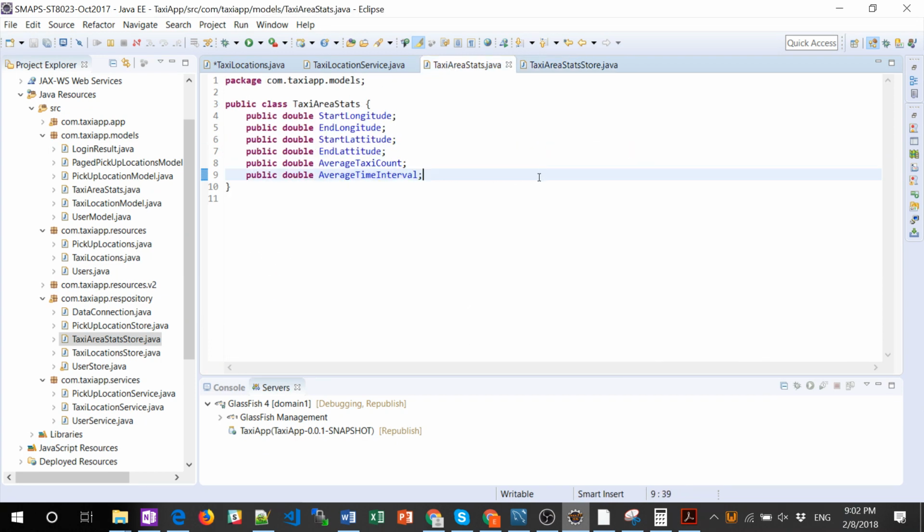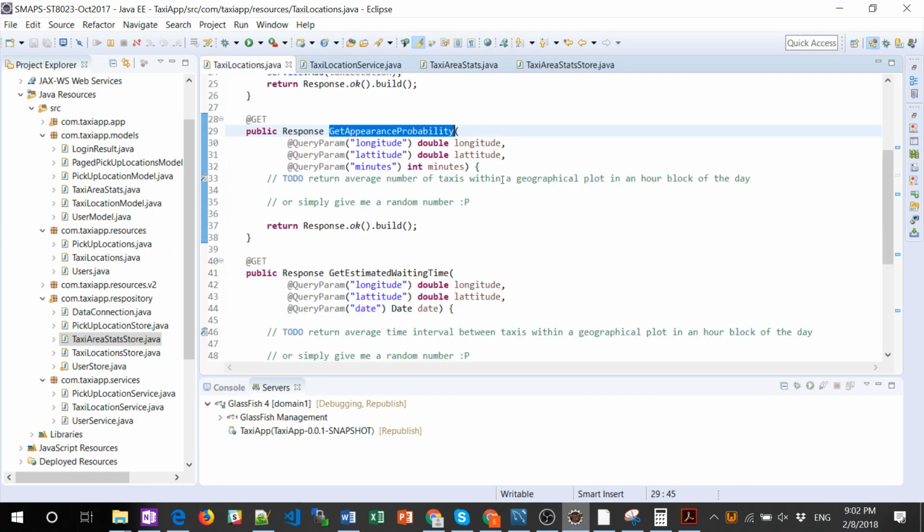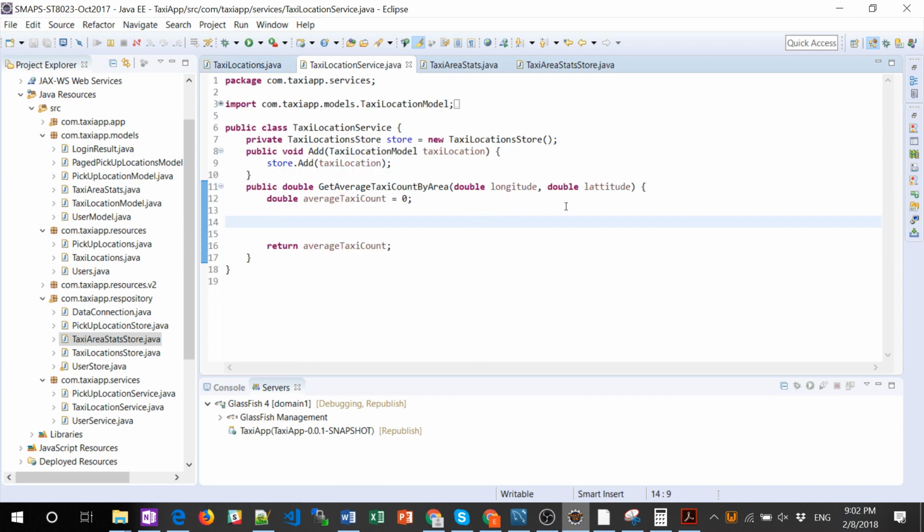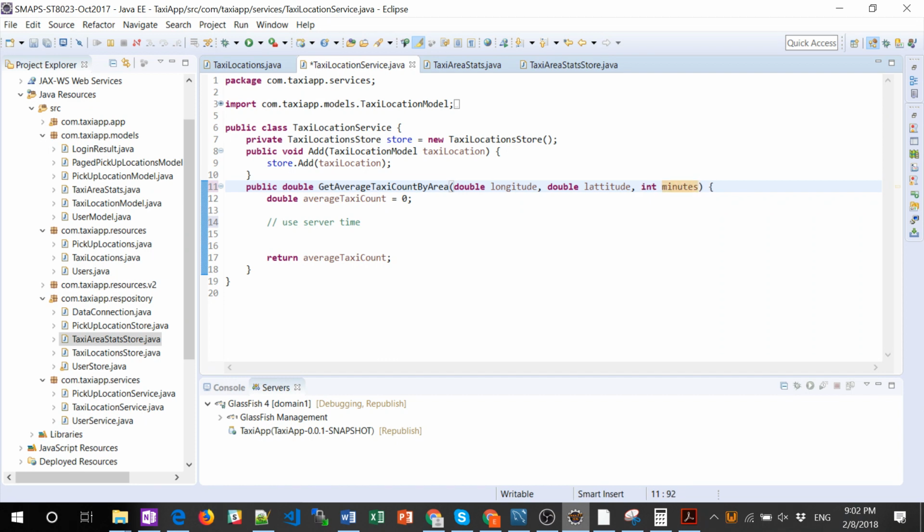Let's do some more. Time has two parts: how many minutes ahead, and then the user's current time. Here we use server time. So what is minutes? This is the next how many minutes? Let's see, next minutes.